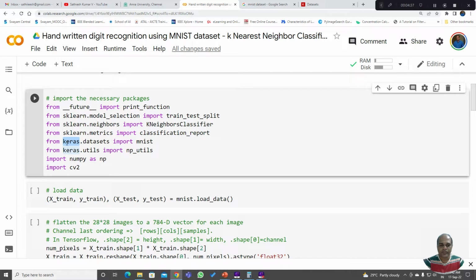So from Keras, we import the MNIST data set, and the labels of this MNIST data set will be in terms of 0 to 9. So we need to convert these labels into a vector. For that we use a procedure called the one-hot encoding method. In order to do the one-hot encoding, we make use of the utils. From the Keras package, import np_utils.